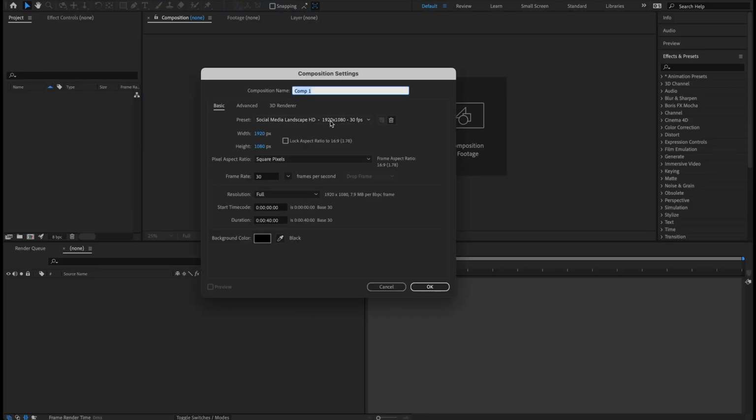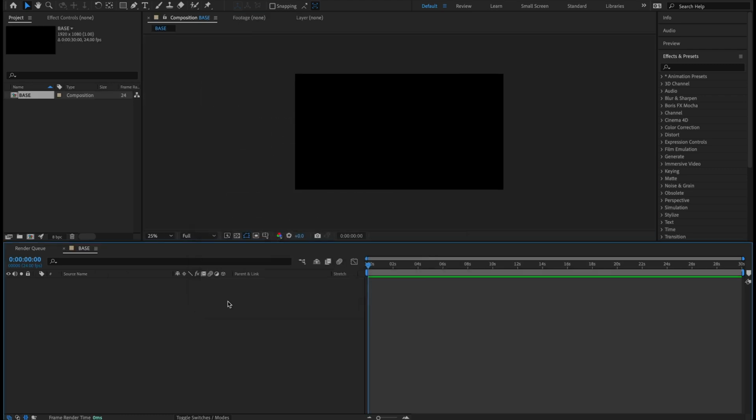I'm going to hit new composition here, and in my composition name, let's name this one base, as we usually do, because this will be our base layer. And I'm going to keep this at 1920 by 1080. Let's change the frame rate to 24 frames per second. And in the duration, let's change this to 30 seconds long. So we're going to have a looping 30-second visual here, and everything else looks good. I'm going to hit OK, and we are inside of our base composition.